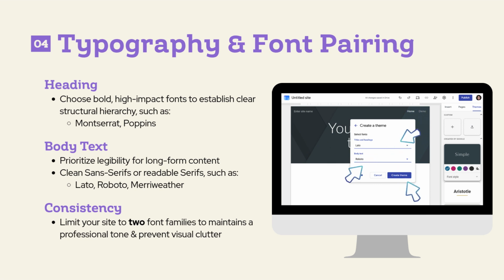For headings, let's choose bold and high-impact fonts to establish a clear structural hierarchy, making it instantly obvious to a visitor what a section is about. Excellent examples available right in Google Sites are fonts like Montserrat or Poppins.